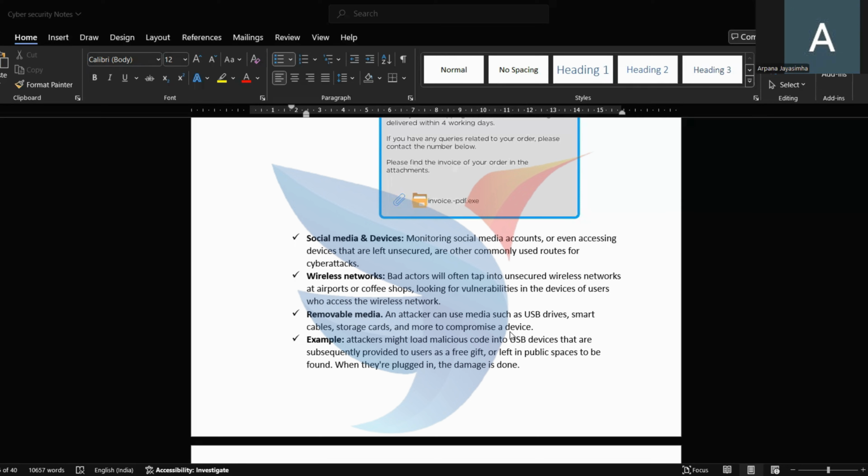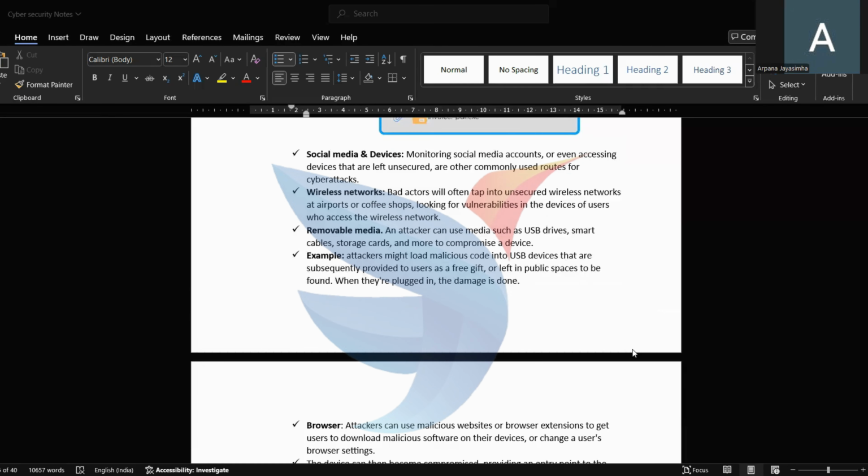An attacker can use media such as USB drives, smart cables, storage cards, and more to compromise a device. For example, attackers might load malicious code onto USB devices that are subsequently provided to users as a free gift or left in a public space to be found. When they are plugged in, the damage is done.